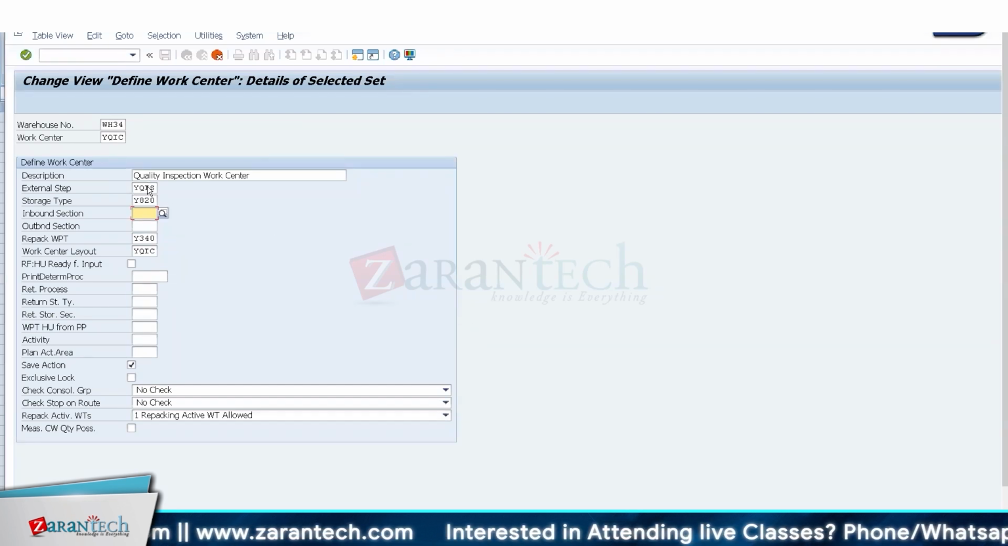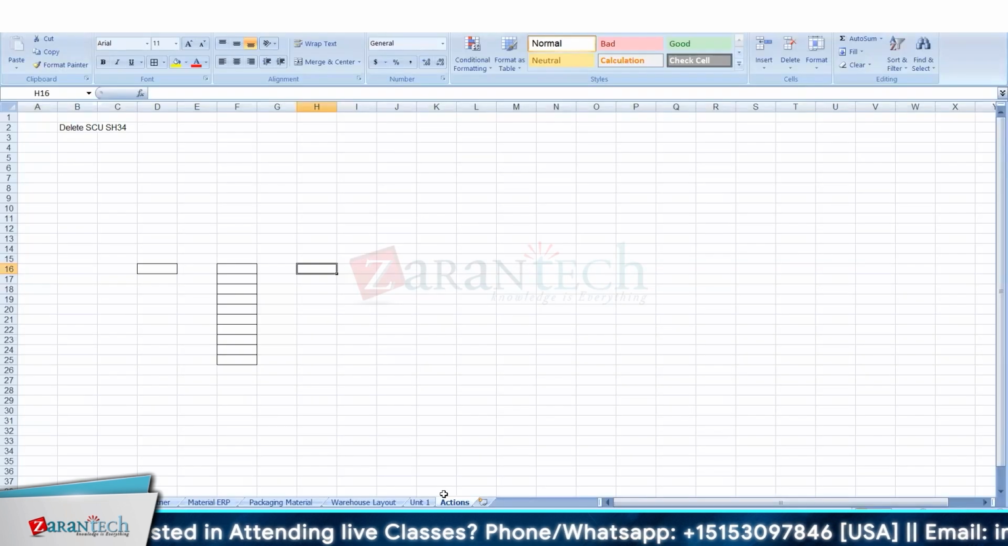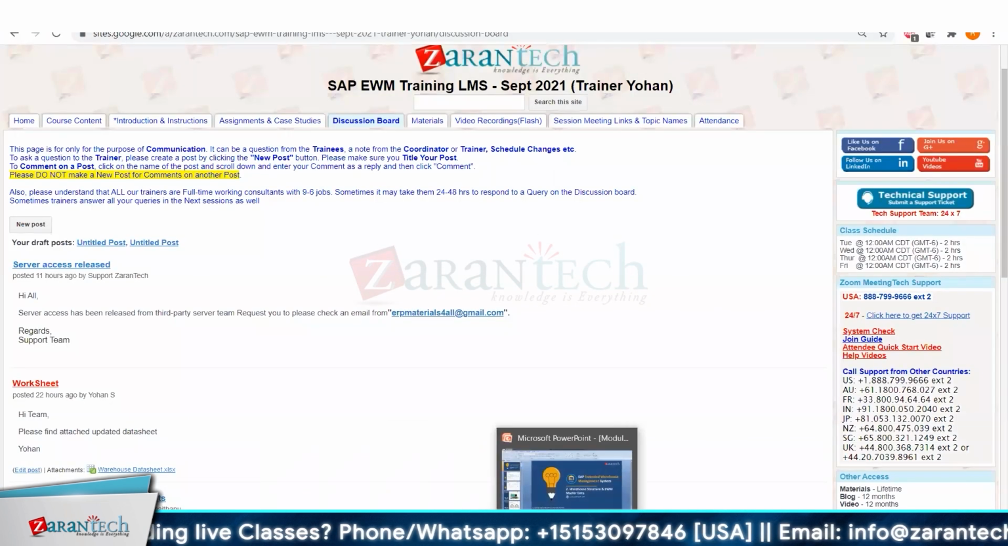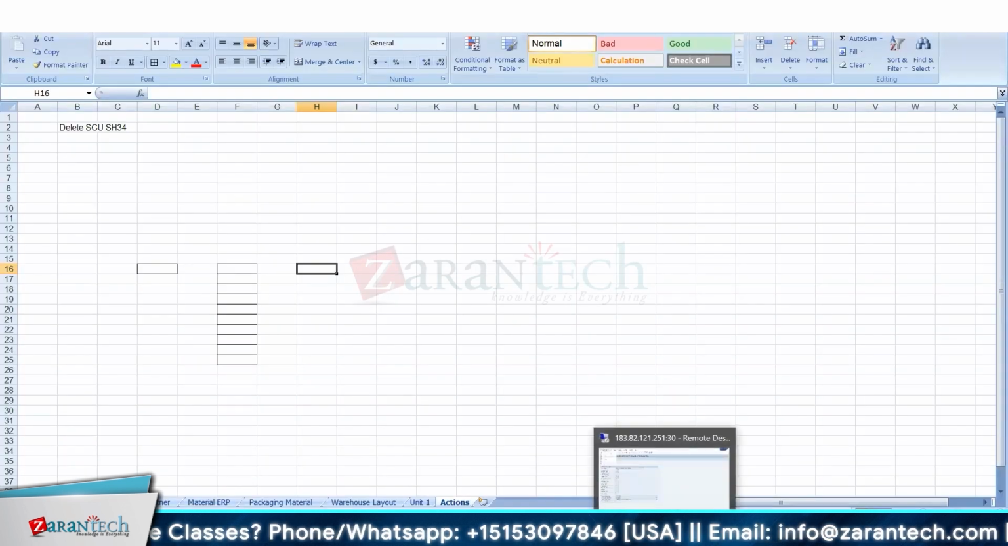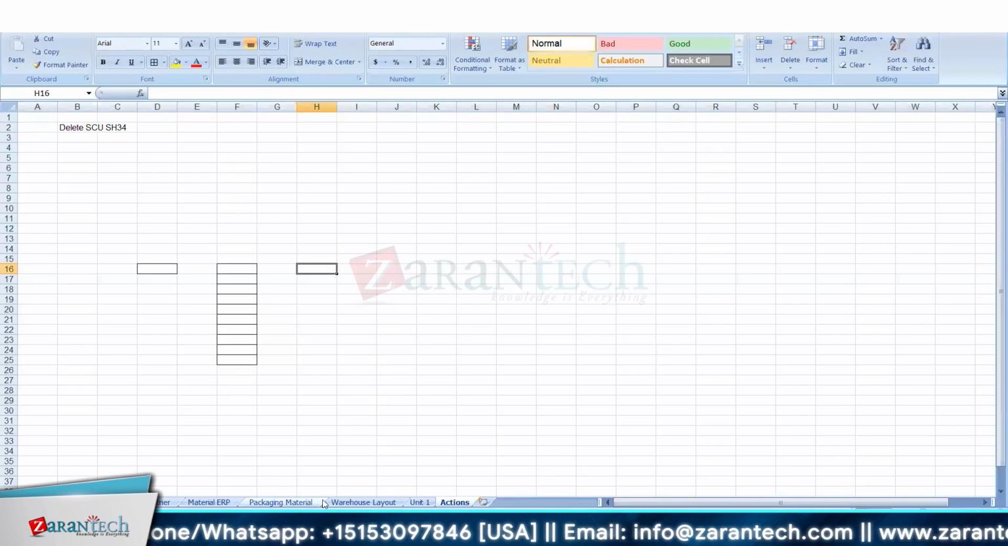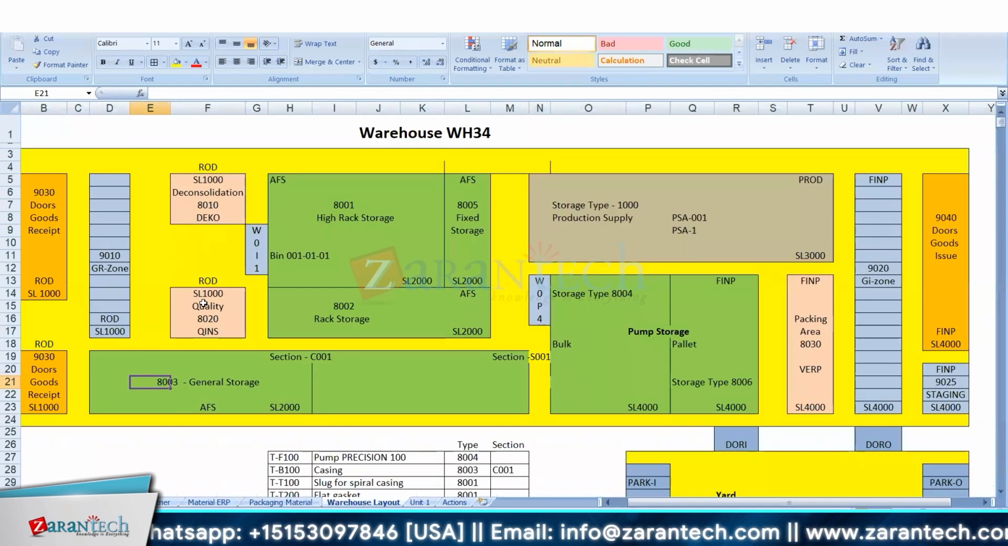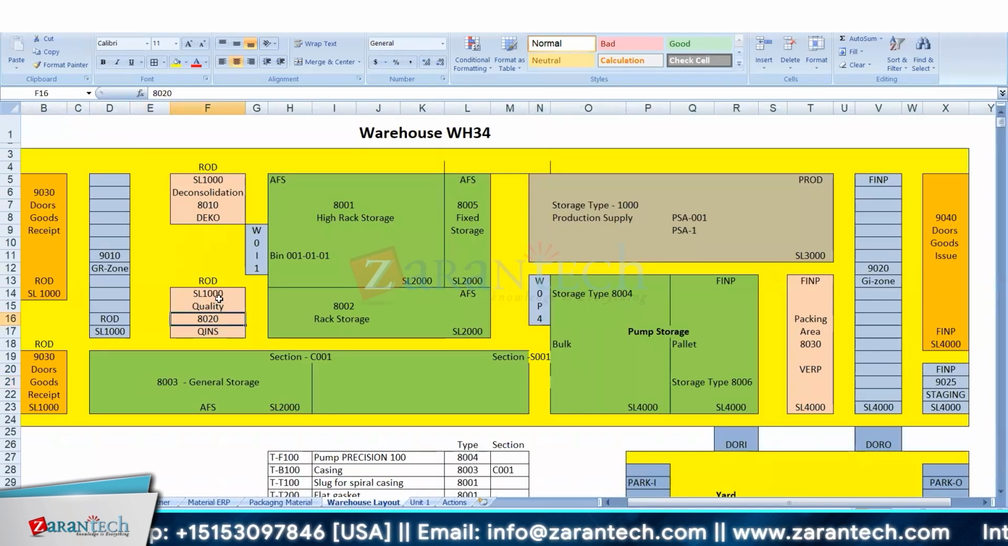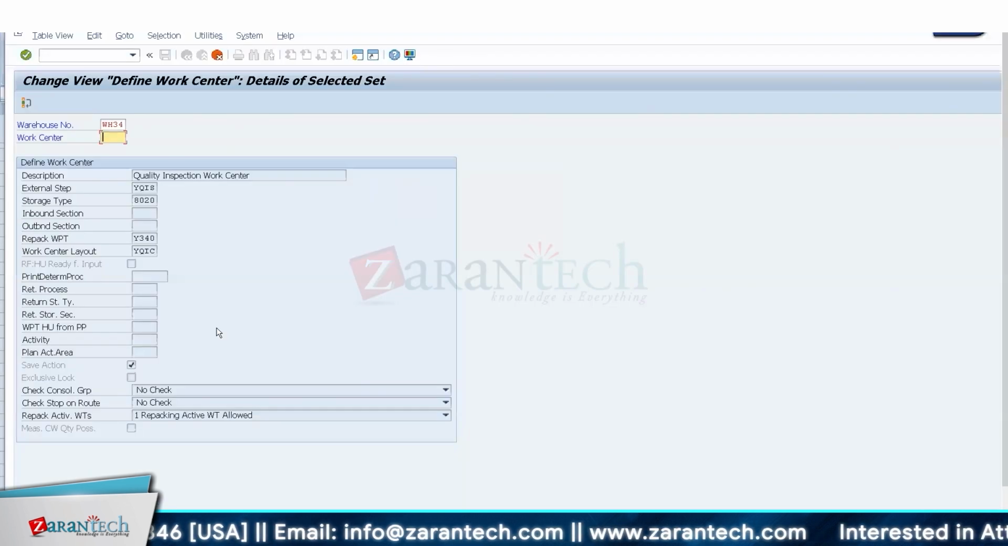So for quality, we will change the storage type to 8020, and for now we'll not change anything else. You can see there is a step and a process type; we will come back to those. Now we come back to the config and save the storage type. What is the work center name? Which one is 8020? It is called quality, QINS.